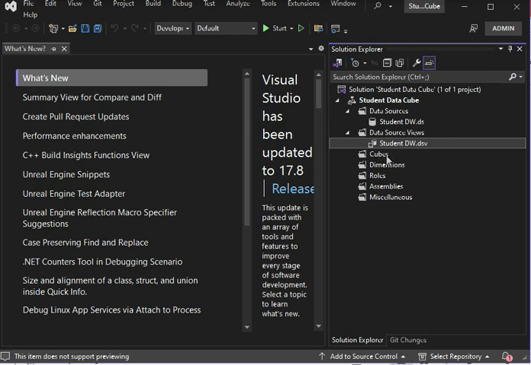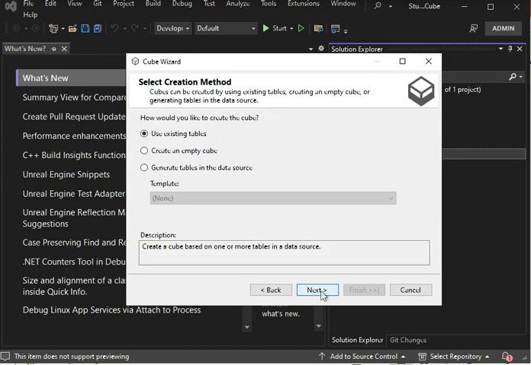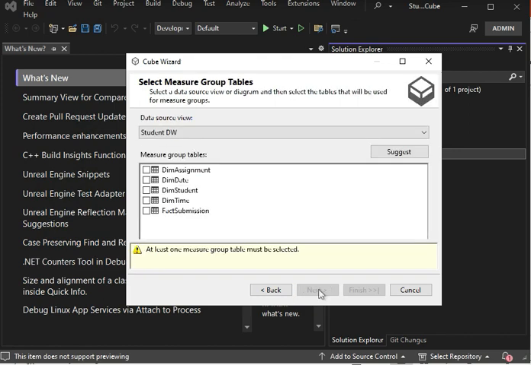The next step is to create the data cube. Right-click on the data cube folder, select new cube. Next. Select creation method. So I'd like to create the data cube using existing tables in my data warehouse, the student DW data warehouse. Hit next. Select measure group tables. Okay, so this step is asking you which of these 5 tables is the fact table. Okay, because the fact table is the one containing the measurable facts of the data warehouse.